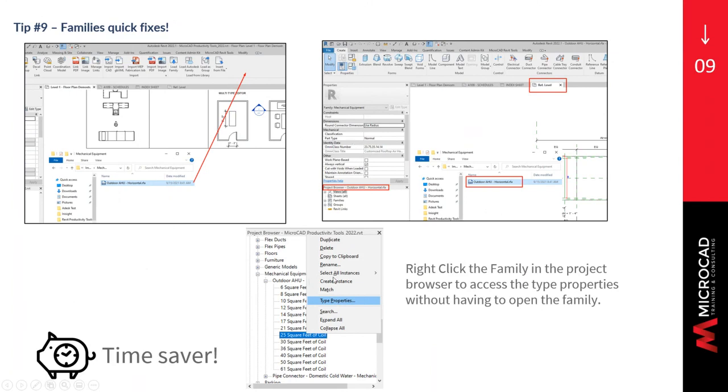Another thing that I want to show you is if you right click on the family in the project browser, you can just hit type properties and access all the information without having to open your family.